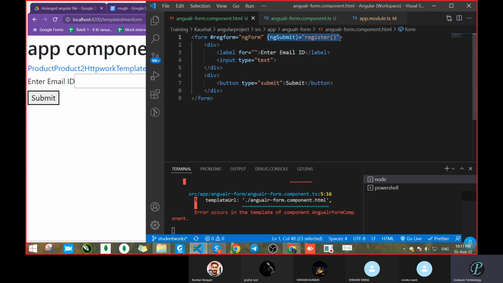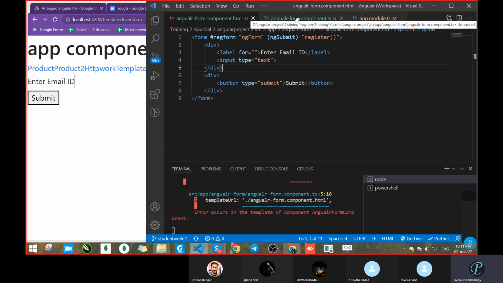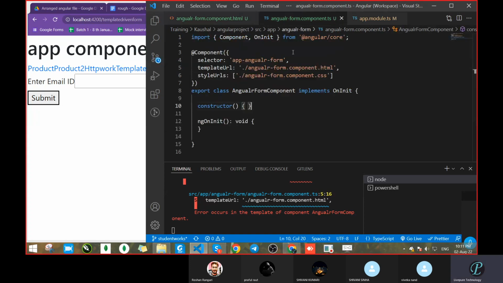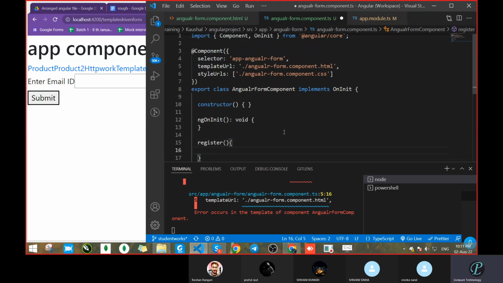register. Okay. Now, what will we do? We will come to the TypeScript page. Now go there. And why are we getting an error? Because this method is not available. That's why. So let it be an error, not an issue. Now we will define our method here, and then we will write something.